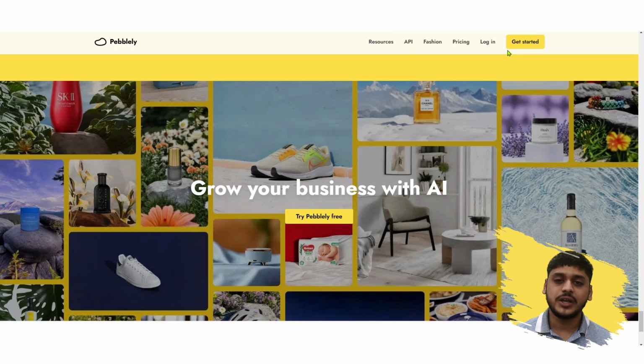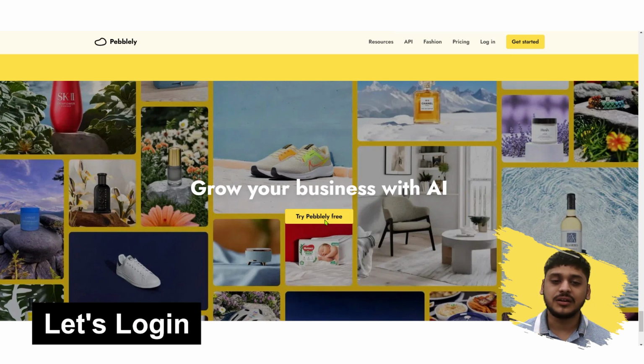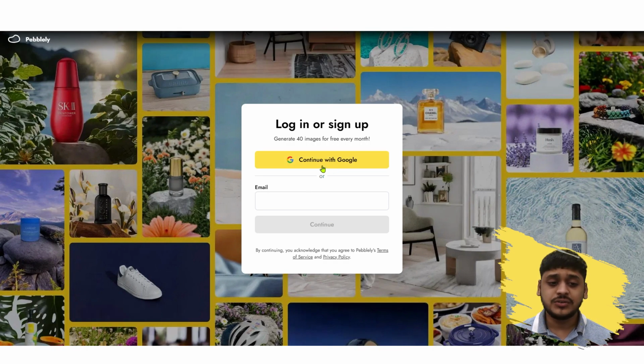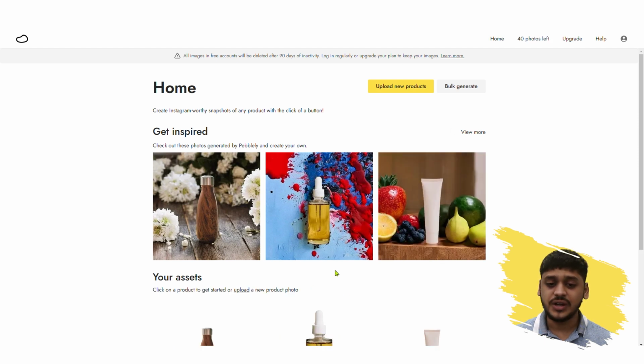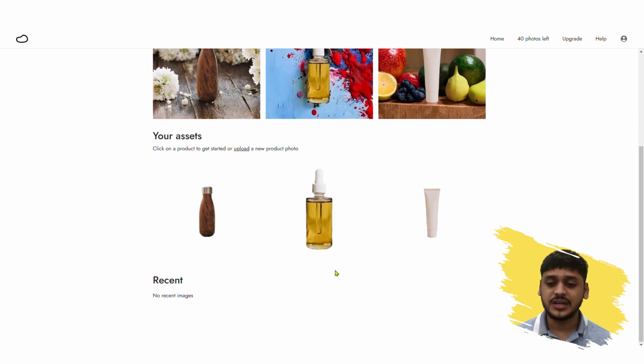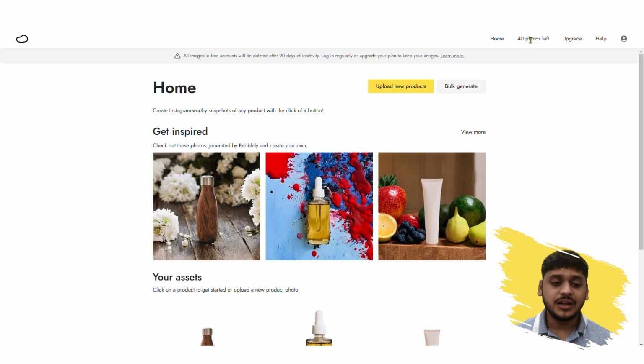First, let's log in. As always, we are logged in with a Google account. Once you are in, the interface looks clean and user-friendly. Scroll down, and you will find pre-generated assets provided by Pebblely. At the top right corner, you will notice the credit system. Pebblely offers 40 free image generations per month.